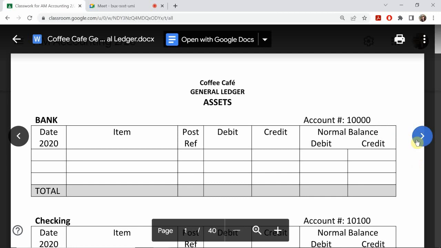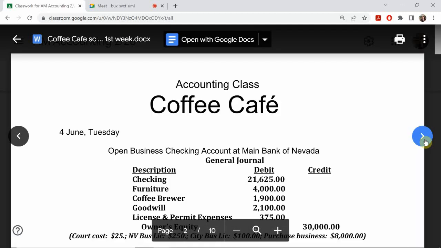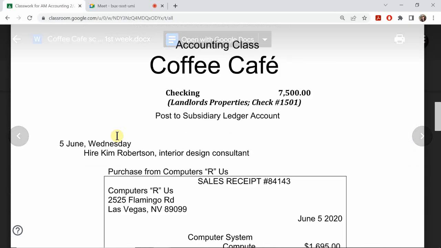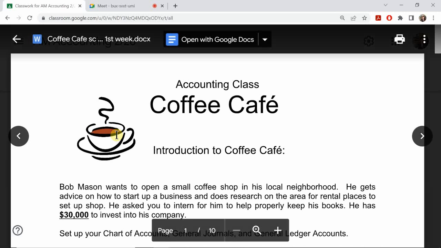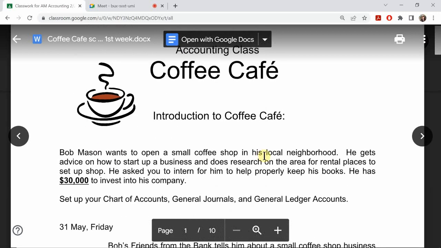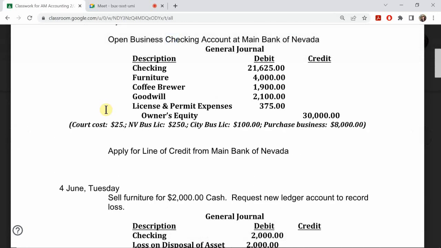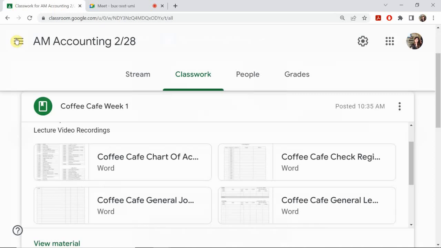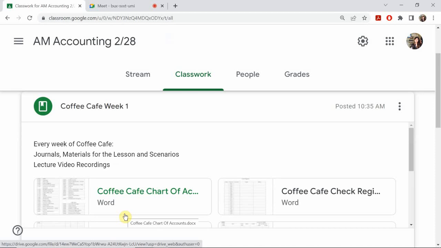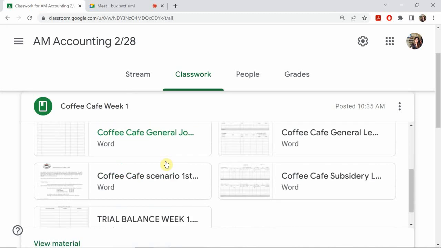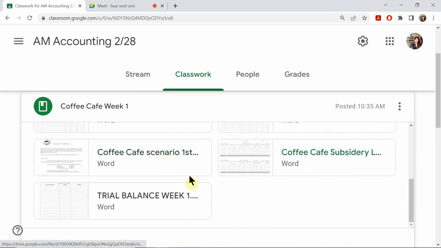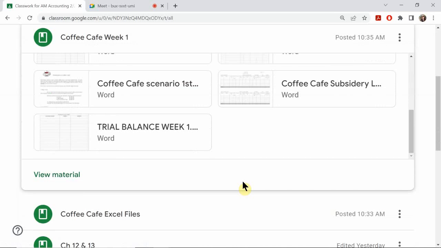And you also have the general ledger here, and the subsidiary ledger, and here's the scenario. Okay. So this is the scenario, right? That gives you the introduction and everything. So the purpose of this scenario is, we're going to go through each item here, and we're going to go through the business transactions and ask ourselves, is this something that we need to journalize? So what I'm teaching you here is to become the bookkeeper, okay? So again, every week I'll be posting different documents that are tied up with that very week of scenarios.